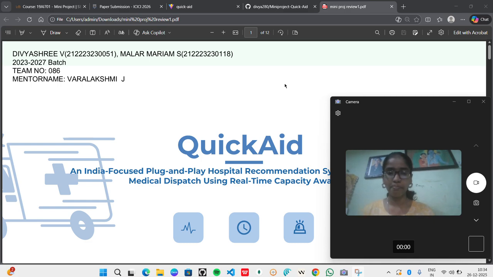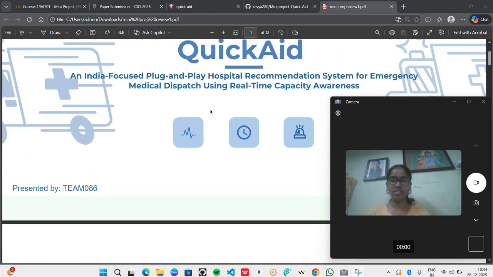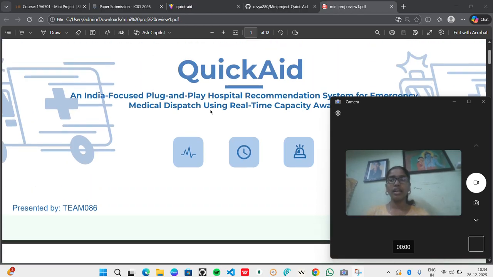Shri from ADS department. My mini project title is Quick Care. This is based on Smart Ambulance Dispatch System and ER Capacity Management System. My project focuses on an Indian focused plug and play hospital recommendation system, from the emergency medical dispatch to the hospital capacity management system, using real-time capacity awareness.